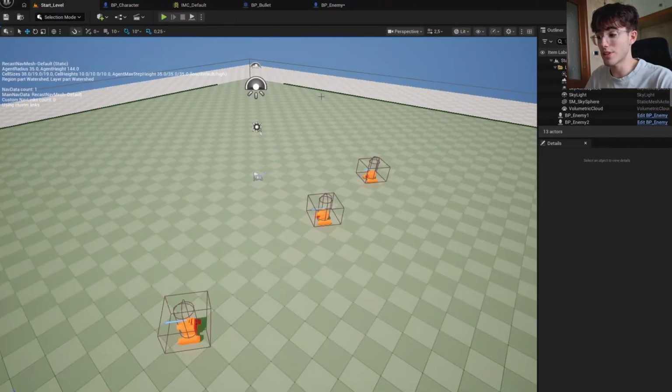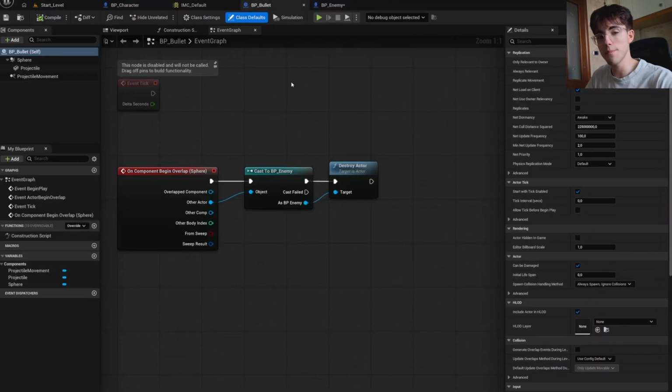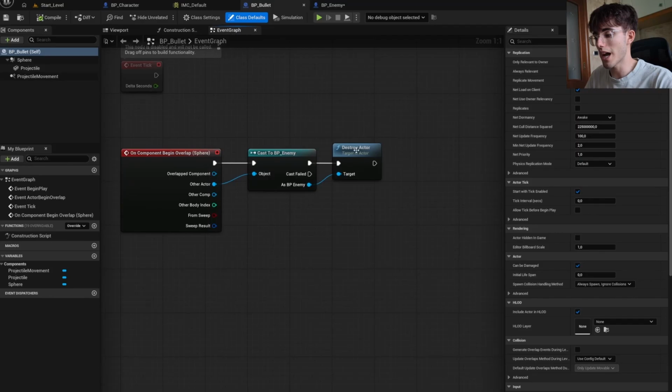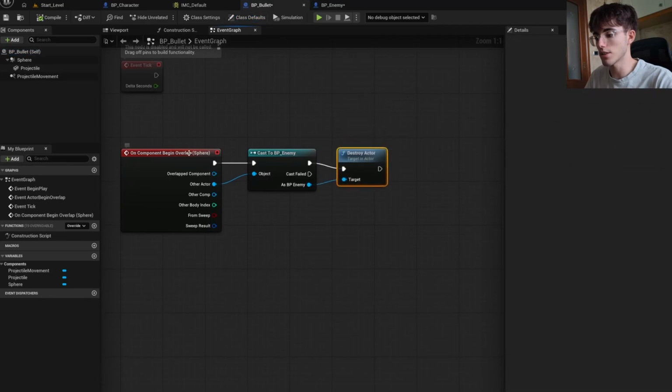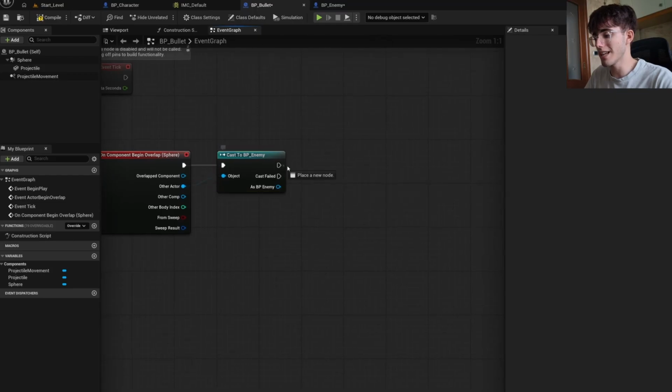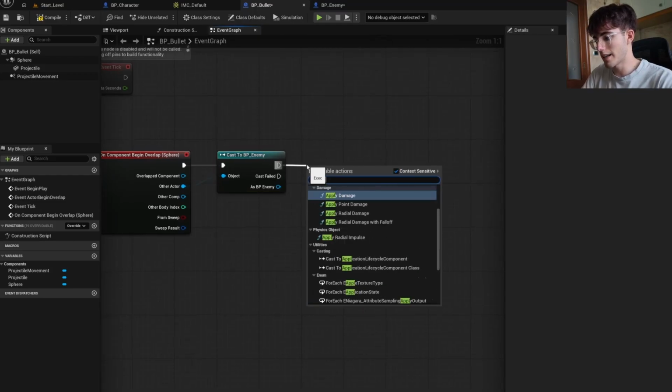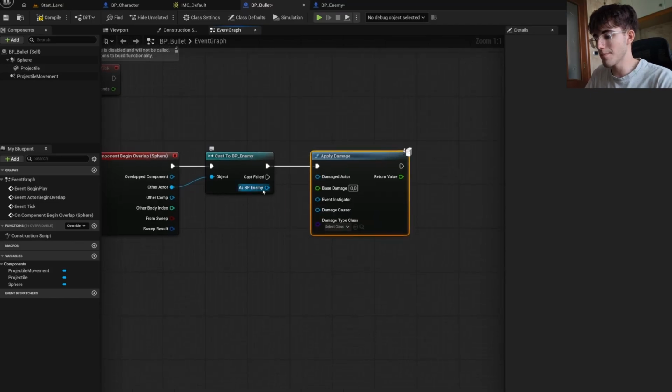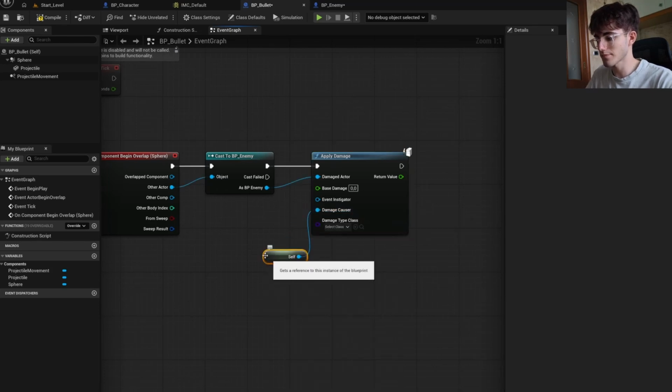So guys, we are now in the editor, and the first thing to do is to go in our BP bullet. Why? Because now we want to change our rules a little bit, because we don't want to destroy our actor when the bullet hits the enemy, but now we want to apply a sort of damage. So let's delete our destroy actor, and now we can create apply damage. Our enemy is the damaged actor, and the damage causer is a self-reference.